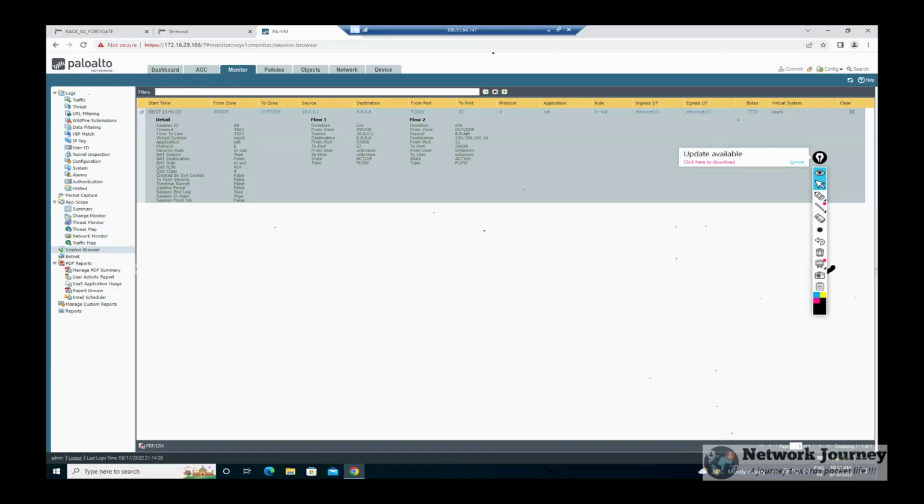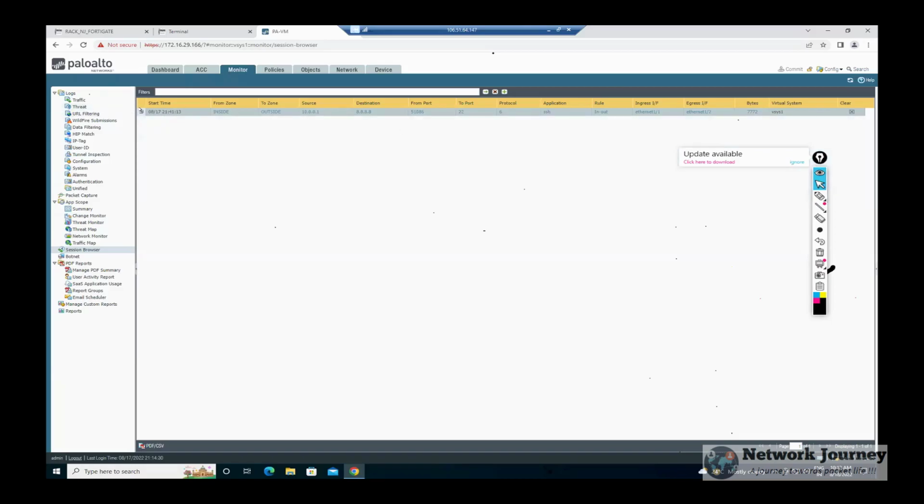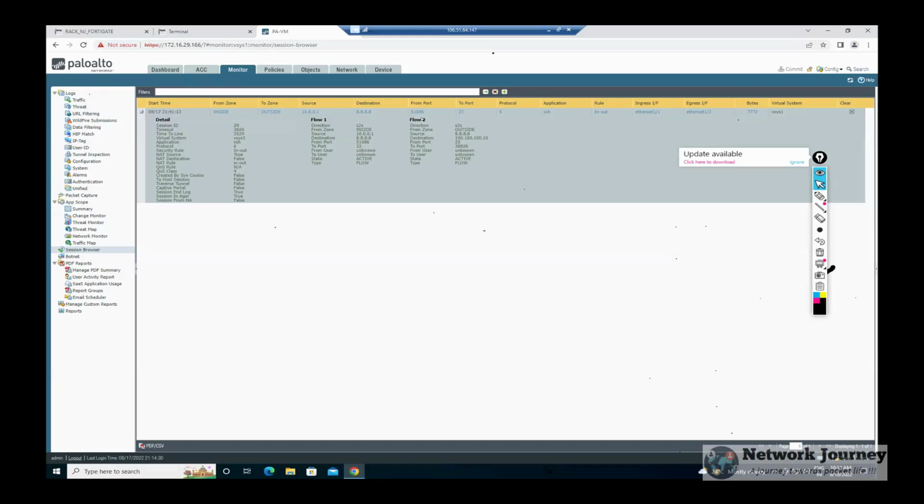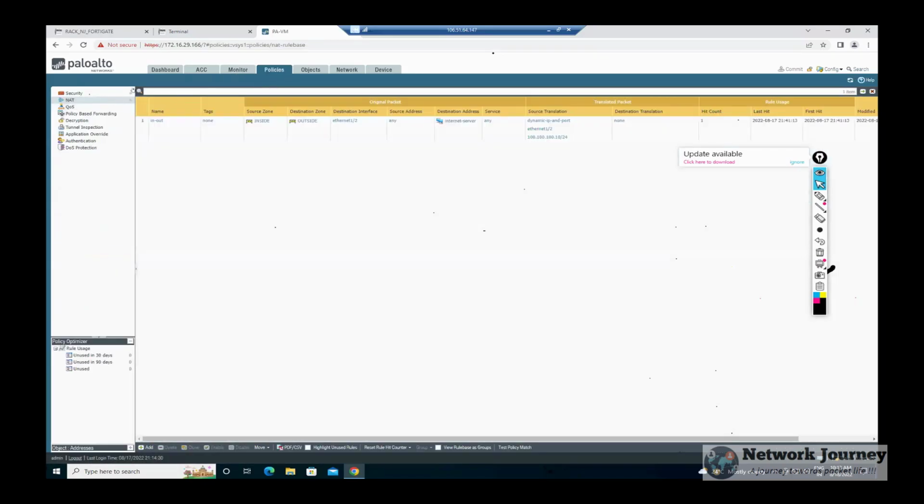Flow 2, source 8.8 from the destination, and you see the NATed IP is showing up here as the destination on flow 2 from server to client. Which means the traffic has been NATed, from port 22 to the random port that it has to reach the user on. So this is how you have to write a security or a NAT policy.